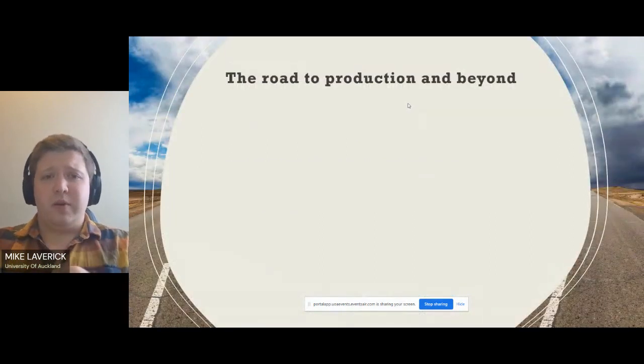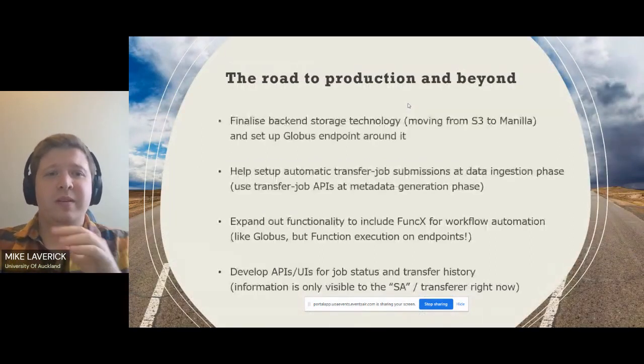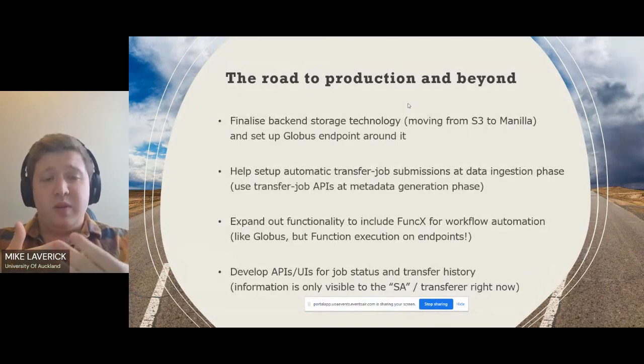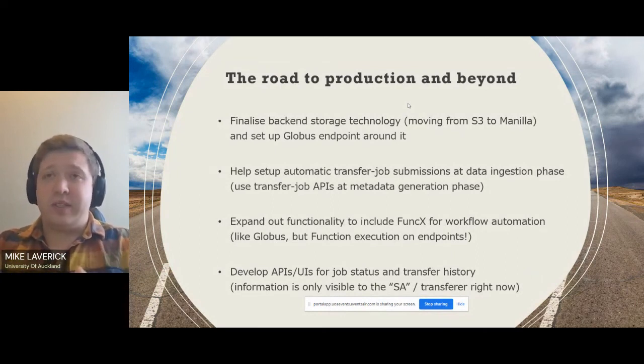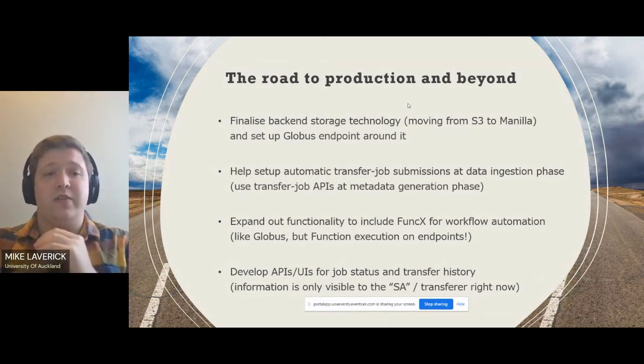So what's the roadmap to production and beyond? Turns out we actually need to finalize our backend storage technology. We're moving from S3 to Manila. And so we still need to do that and then set up a Globus endpoint around it. And then we'll have full access for MyTardis to start transferring this data.